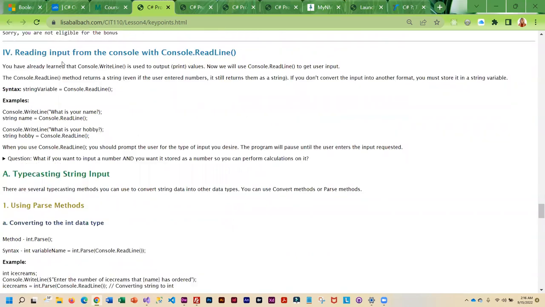Another thing that was covered is console.readline. Console.readline lets us make our programs interactive. Yay. So we're going to be using this a lot. And so with console.readline, you're reading what they've typed, and you have it in an assignment statement because you want to store it in a variable.